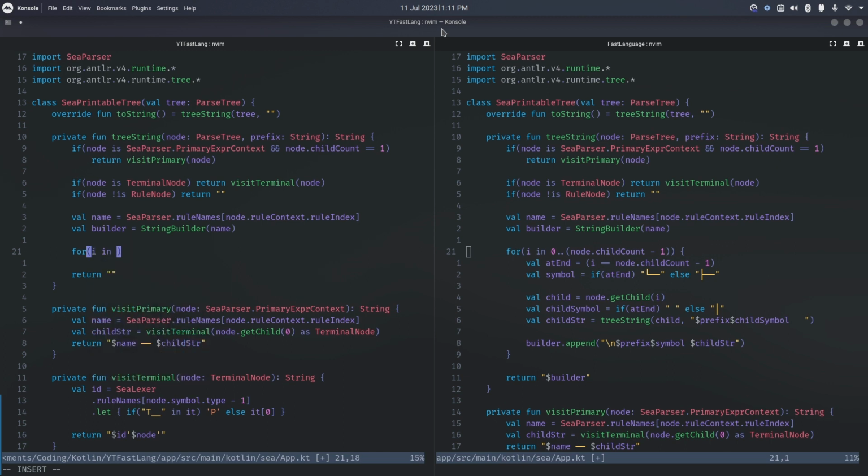Now, what we want to loop through are all of the children. So the way we could do that is we can say, if i is in the range from 0 up to node.childCount. Ranges in Kotlin are inclusive, so we have to subtract 1. I don't think you need parentheses around that, because I think the range operator has lower priority. But to me, adding the parentheses just makes it a bit more readable.